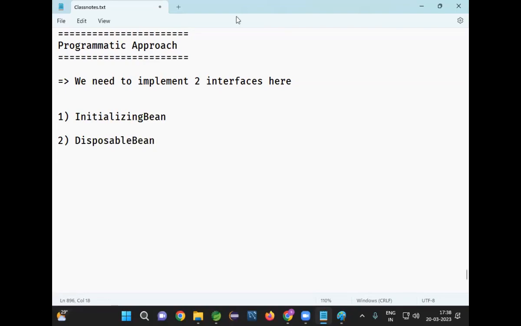If you want to achieve bean life cycle through the programmatic approach, then your bean class, for which you want to execute the life cycle method, should implement the InitializingBean interface and the DisposableBean interface. The InitializingBean interface provides a method called afterPropertiesSet. When will that method be called? After the object gets created, afterPropertiesSet will be called.